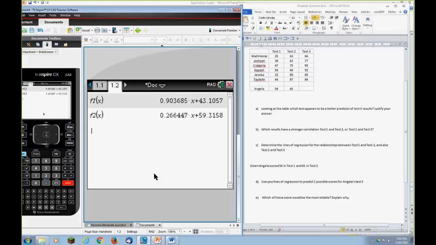Now, given that Angela scored 54 in test 1 and 65 in test 2, we're going to use our lines of regression to predict the test score for test 3. So, for test 1, which is F1, test 1, test 3, she scored 54. 92%. Well done, Angela. And for the next one, F2, she scored 65. So we put that in our second line of regression, 77%.